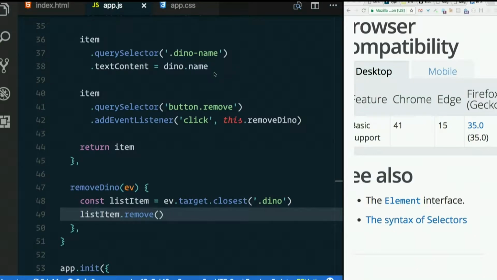Who made it actually remove it from the array? More people than that. Come on. Who made it remove it from the array? Okay, thank you. A few more people. Let's go, Andrew. How'd you do it?